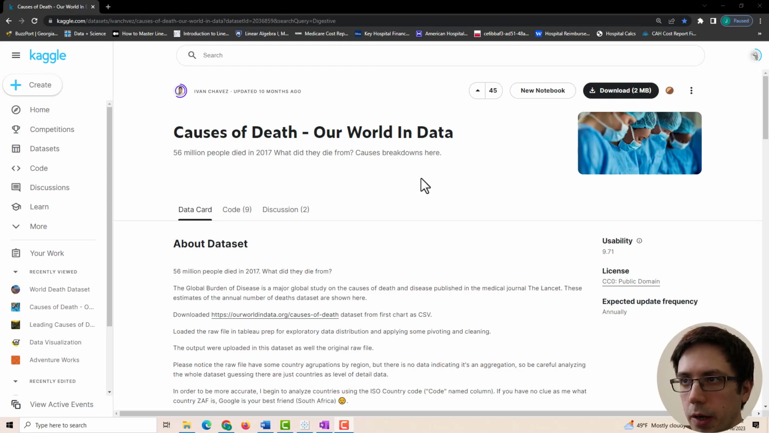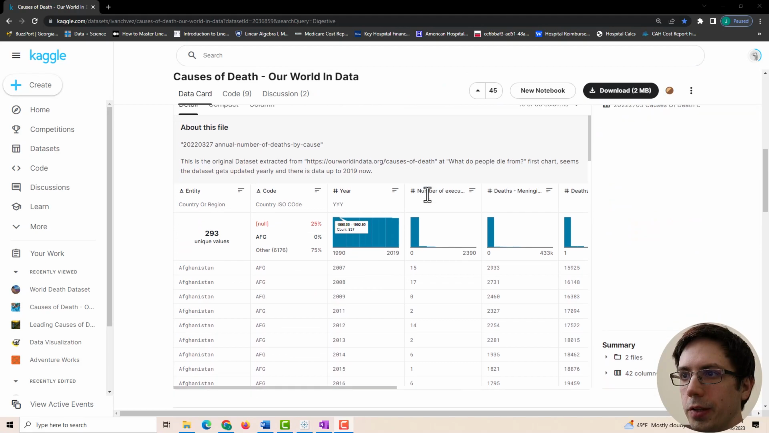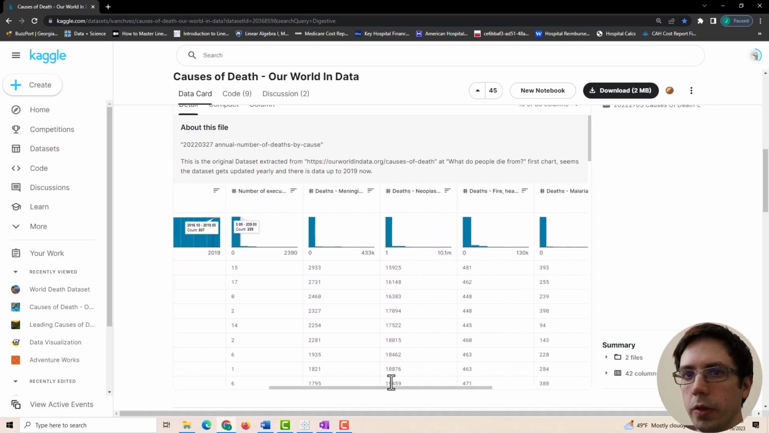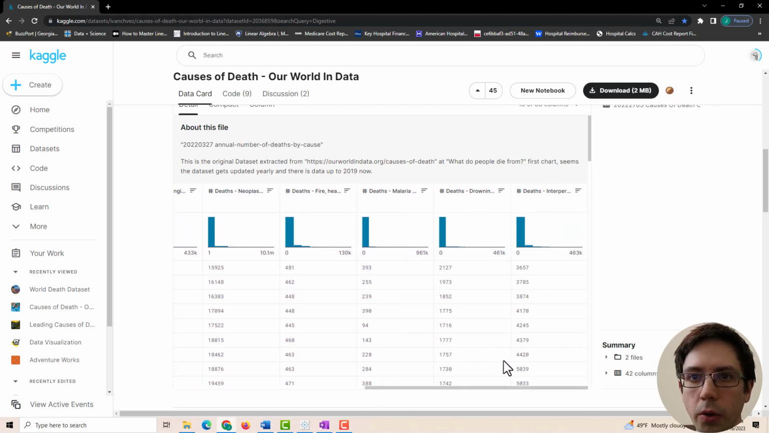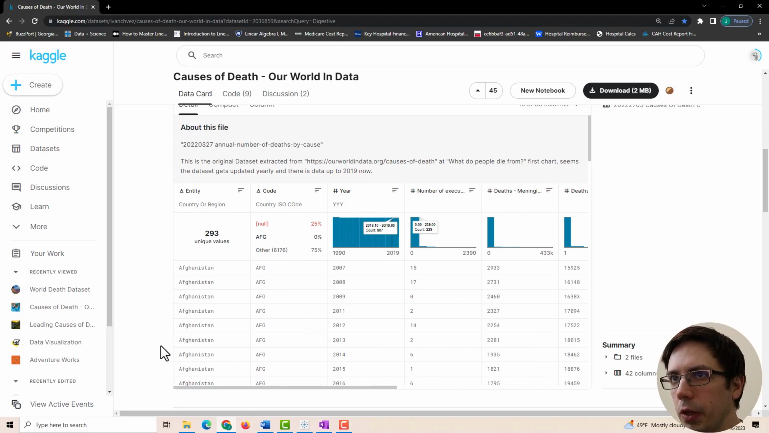So I'm going to use this Causes of Death, Our World in Data. It shows data since 1990 through 2019 for all the countries of the world, and it quantifies all these deaths in these different categories like meningitis, cancer, fire, malaria, drowning, etc. So we're going to take that data and we're going to build a Pareto chart out of that.